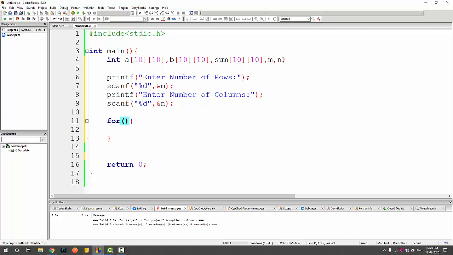Because there is a for loop, I should have two new counter variables: i and j. i is for the outer for loop, that is rows, and j is for the inner for loop, that is columns. These are the limits, rows and columns, and these are the counter variables. I will always start from 0 because the array's index starts from 0. So i = 0, and i should be less than the number of rows entered by the user, which is m, and i plus plus.